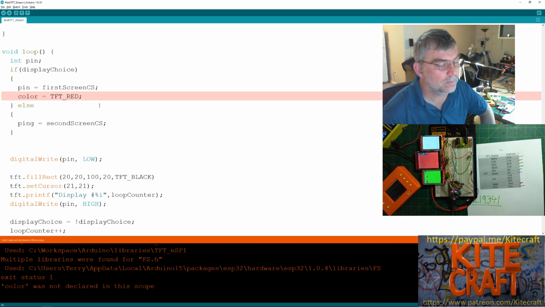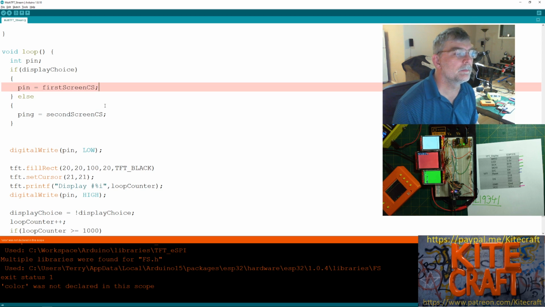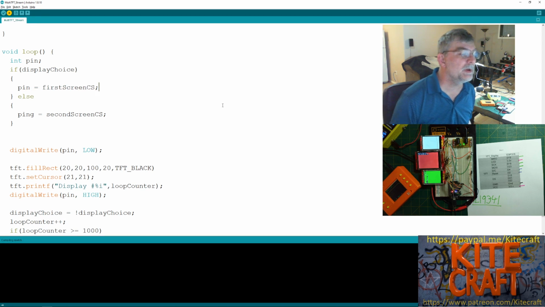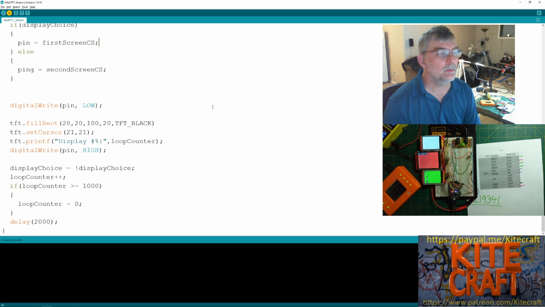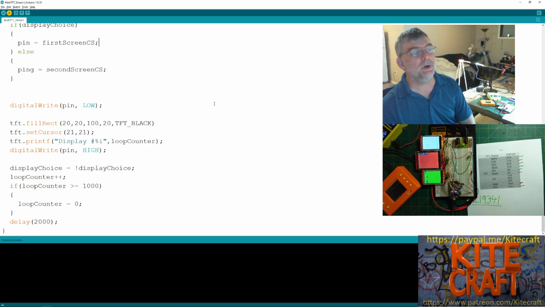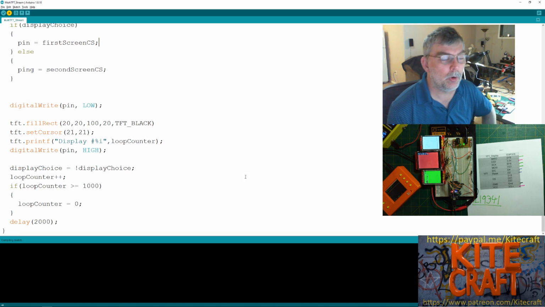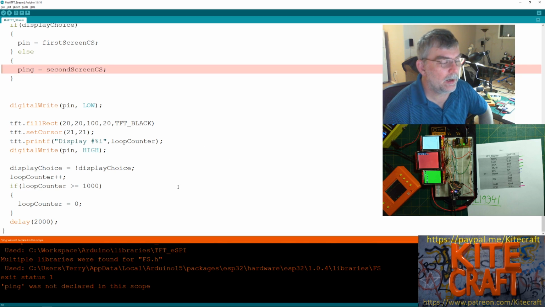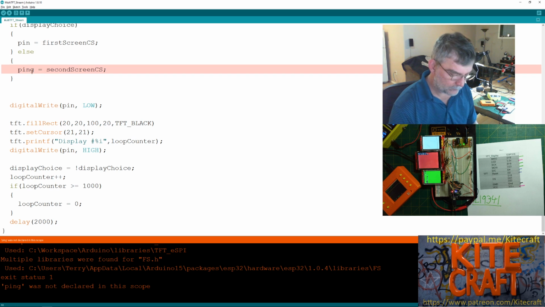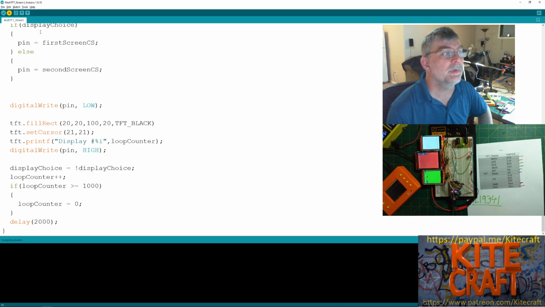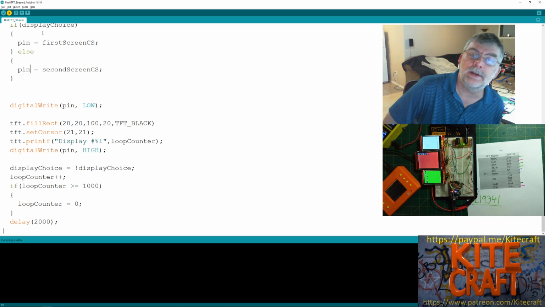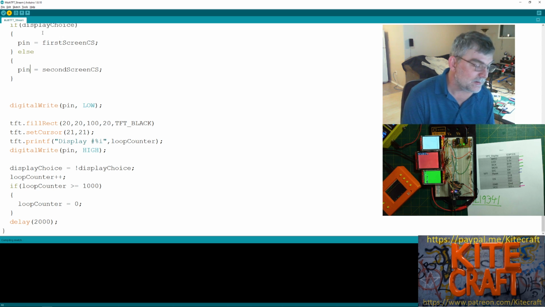Why didn't it like that? Color. Oh, that's because I don't need that. I was going to try something different, but we don't need that. Now, all you can see here is that we're just simply choosing what select pin to pull low. We do our actions on it while it's low, and then we set it high. And that's how you use multiple devices or multiple displays with TFT SPI. It is literally that easy.